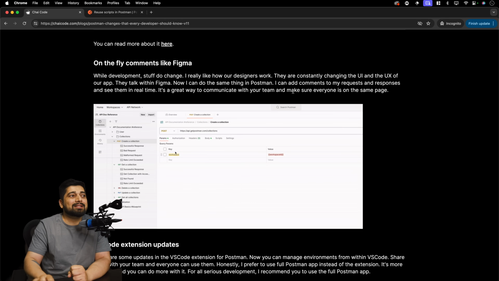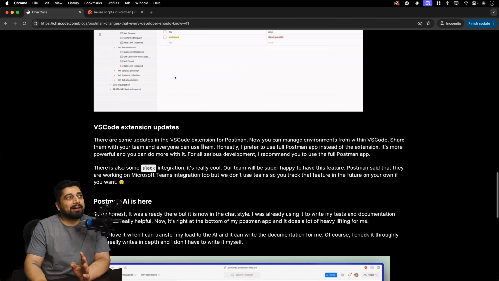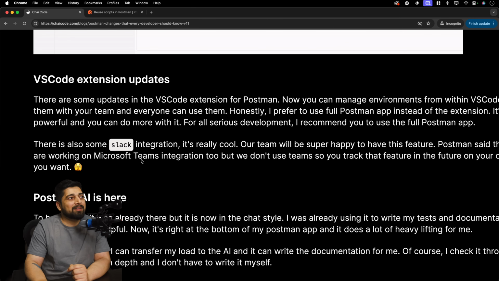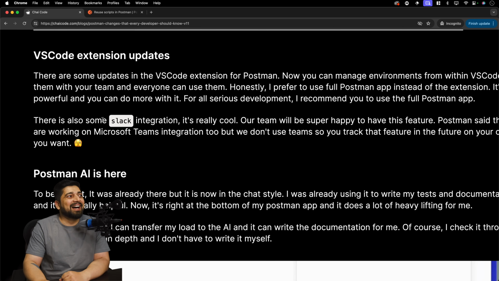This brings me to the next update: apart from this, there is some Slack integration, and they are also promising to have some Microsoft Teams integration. I don't care about Microsoft Teams. I don't use it. But yes, the Slack integration is really nice.